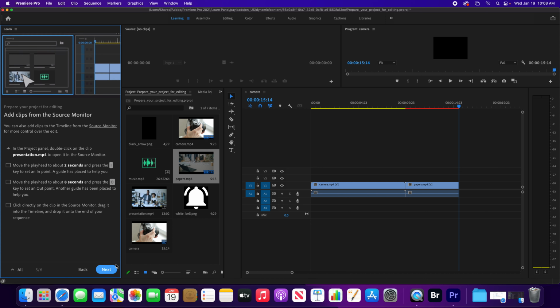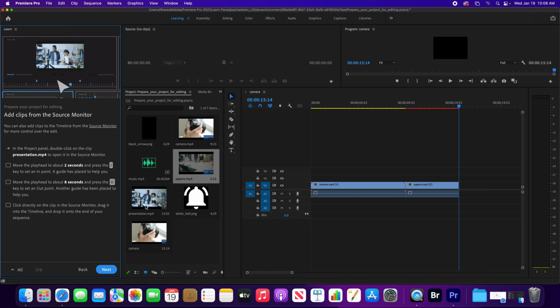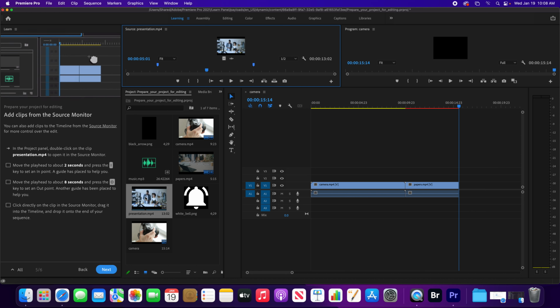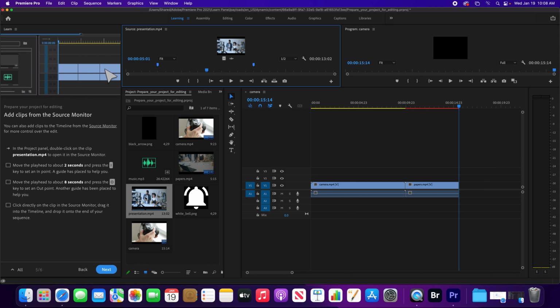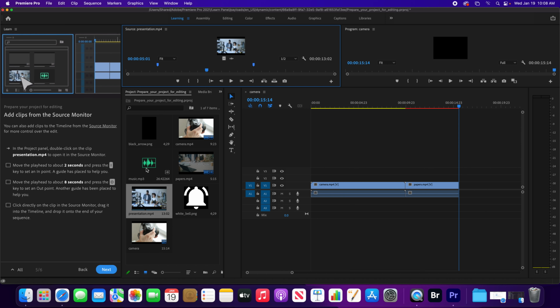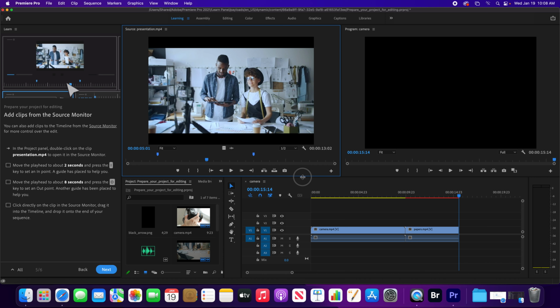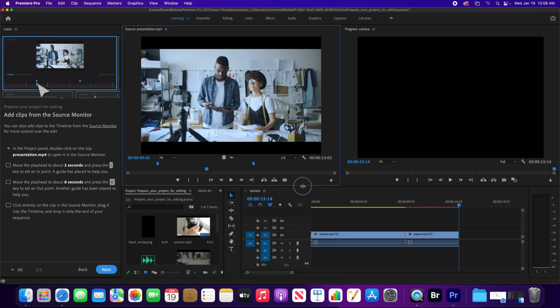Now we can also add clips from the source monitor as I talked about. So let's go ahead and we'll come down here to our presentation MP4 file. So what I'm going to do with this is I'm just going to go ahead and double click on that presentation MP4 file. When you do that, where does it go? Source. Goes up to our source monitor. At this time, if you've reduced the size of it, you may want to go ahead and adjust this a little bit so we can see a bit more of our source monitor.